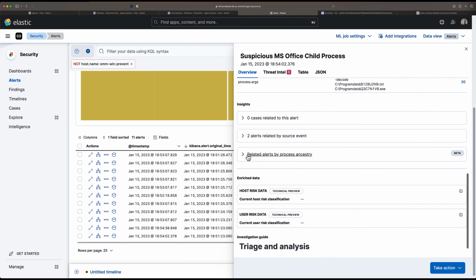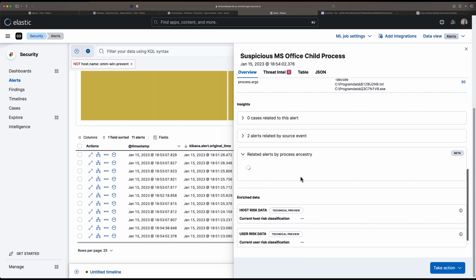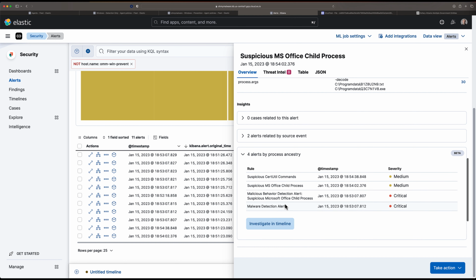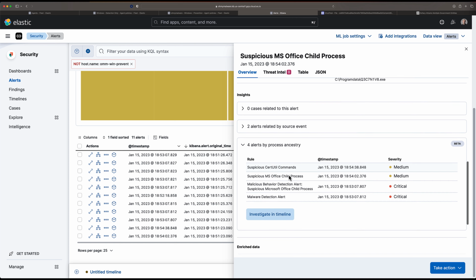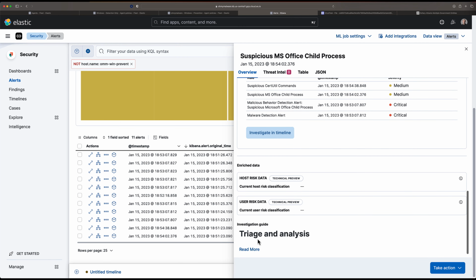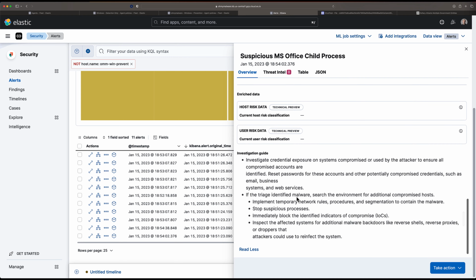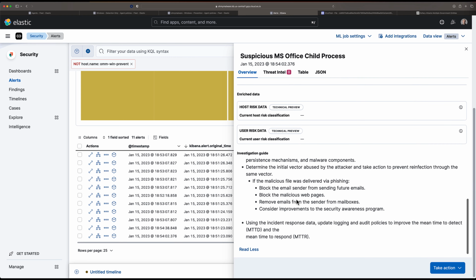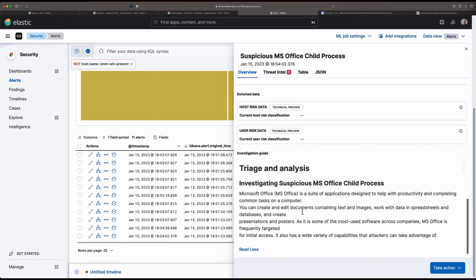More recently, we've added this capability to see alerts related by process instance tree. So all of these alerts are actually related. That's pretty cool. Even before you stitch things together yourself, we take a look at the entire process tree and see which ones might be related. And if you wish, a couple of hundred of our rules now have investigation guides. The team does an amazing job of adding more and more.